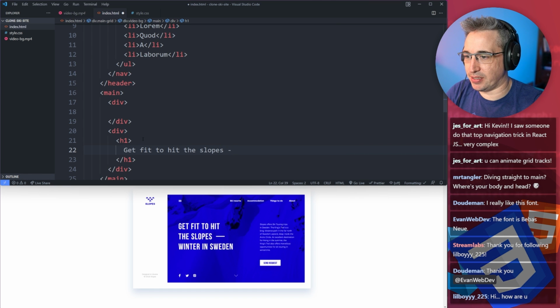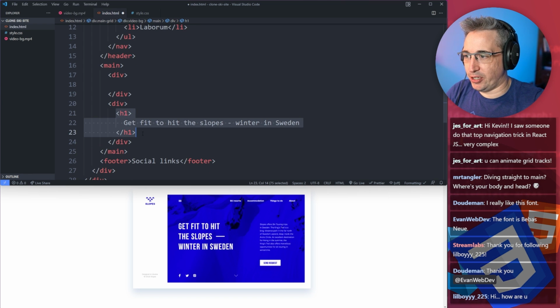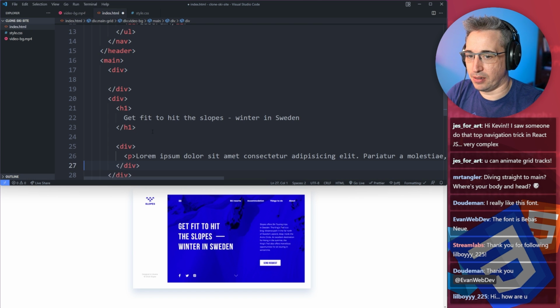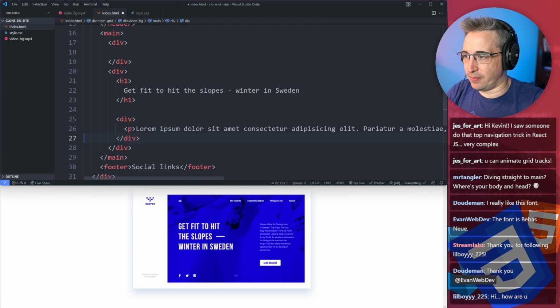We don't need to copy it exactly. This should be an em dash, but I don't know how to do one quickly. Winter in Sweden. That's my H1 there. Then I'll do a div here with a paragraph with lorem 30 because it looks pretty long. And the button underneath it.